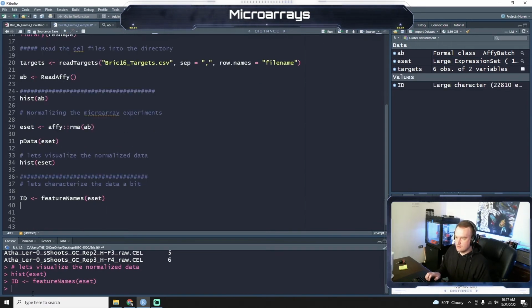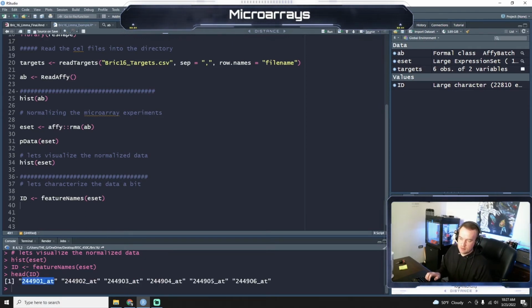If we load, we'll do head because we don't want to load everything. Head of IDs, you can see that these are the probe names for each gene on the microarray. Symbol is another variable that will say get symbol, which is from the annotate package, of IDs. So what we're saying is take all these IDs, look in the Arabidopsis database 1121501.db and get the gene symbol for it.